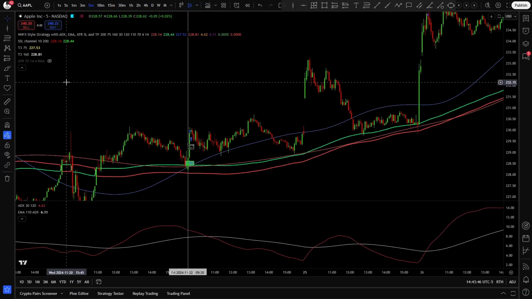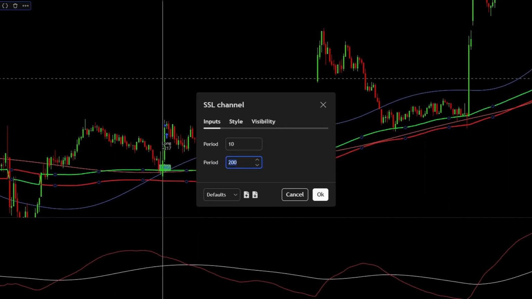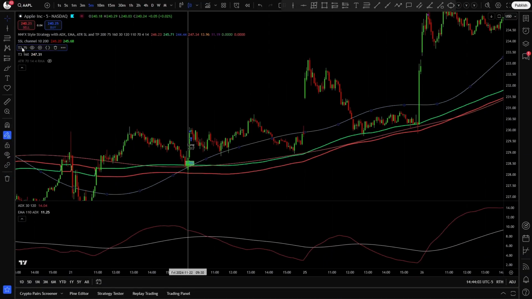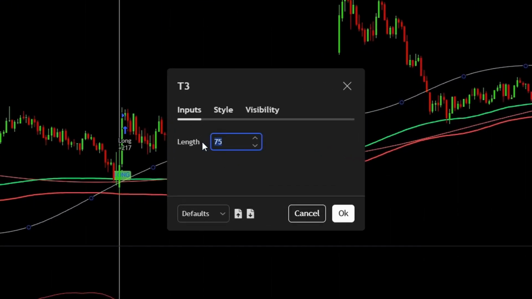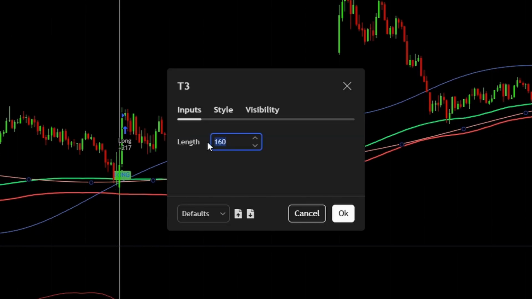Okay, we have all of the indicators needed, but of course we need to change a few settings, so let's go over them. First open up the SSL and set its second period to 200. Then open up the first T3, set its length to 75. Then open up the second T3 and set its length to 160.